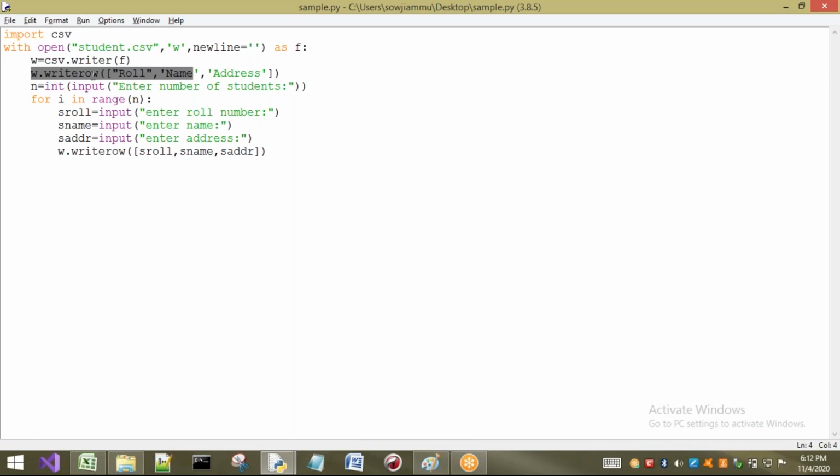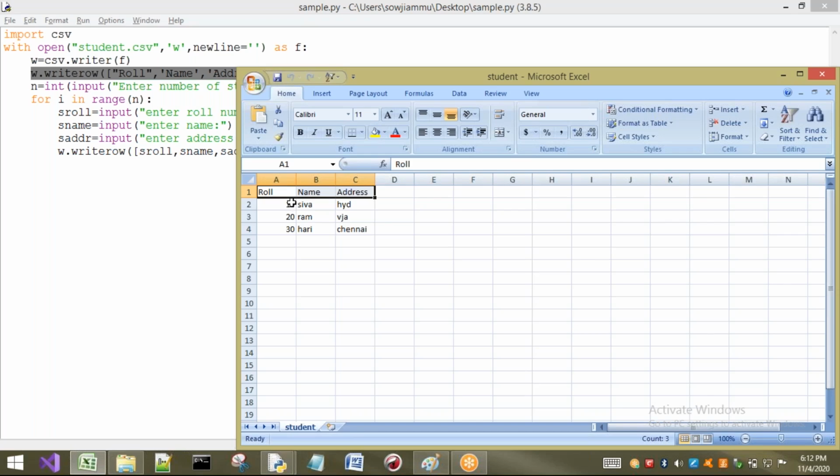The first statement is this one, so that is inserted here. After that, number of students is 3. The second row is inserted due to this line. The third row is inserted due to this statement. The fourth row is inserted due to this statement.